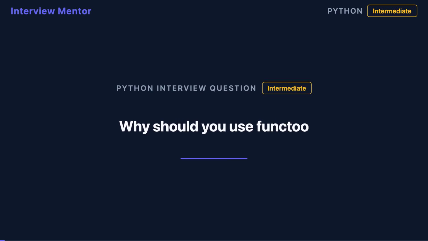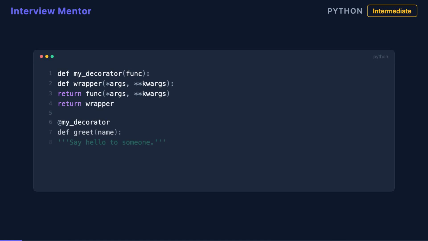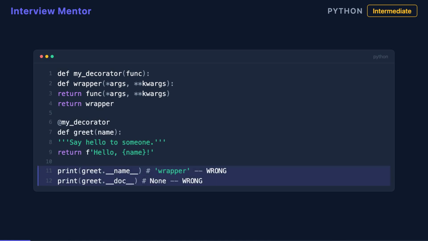What if decorating a Python function silently erased its name and documentation? When you write a decorator, you define an inner function, typically called wrapper, that calls the original, then return it. But there's a problem. Python now treats that wrapper as your actual function.